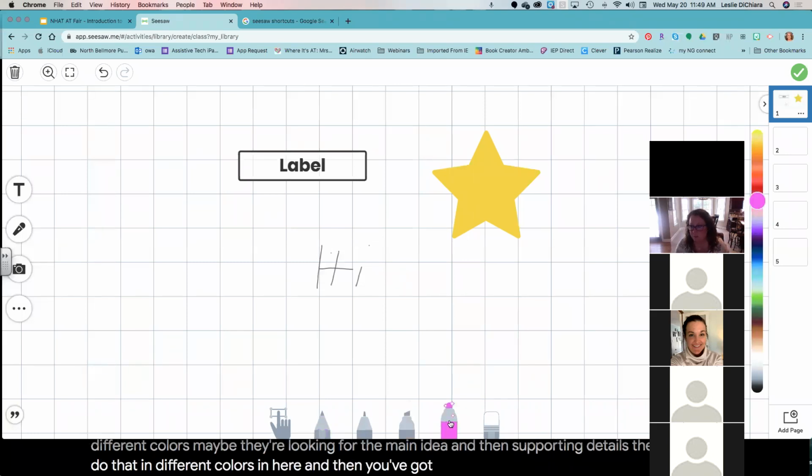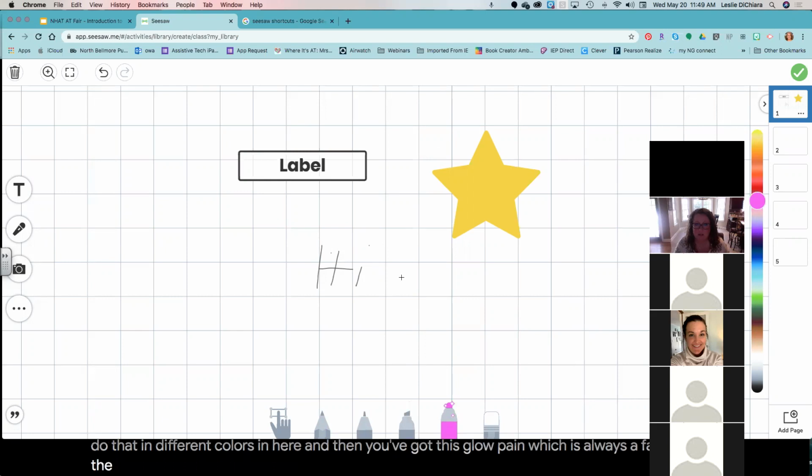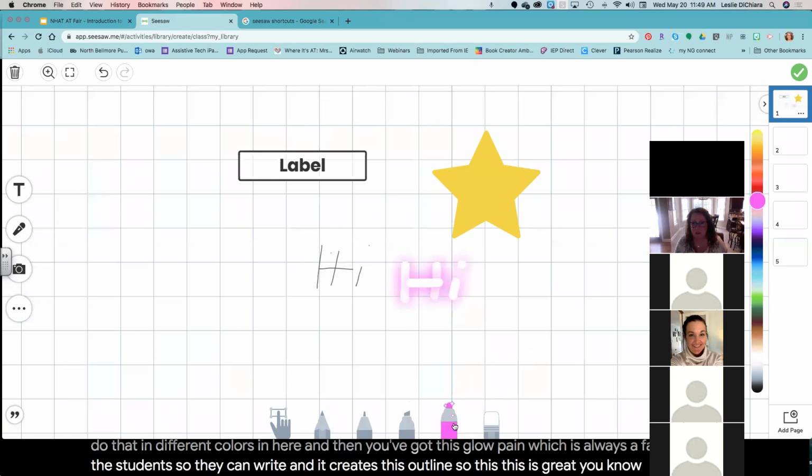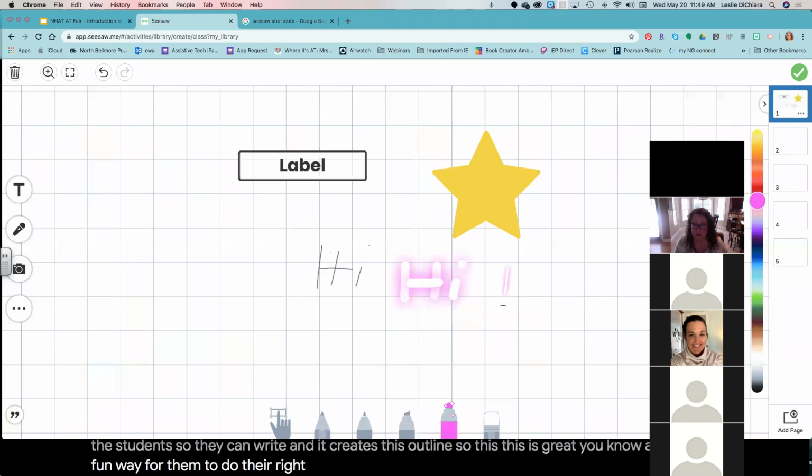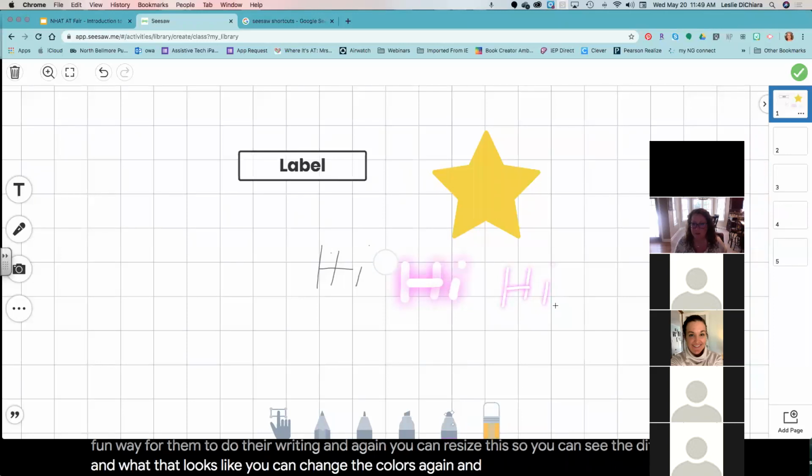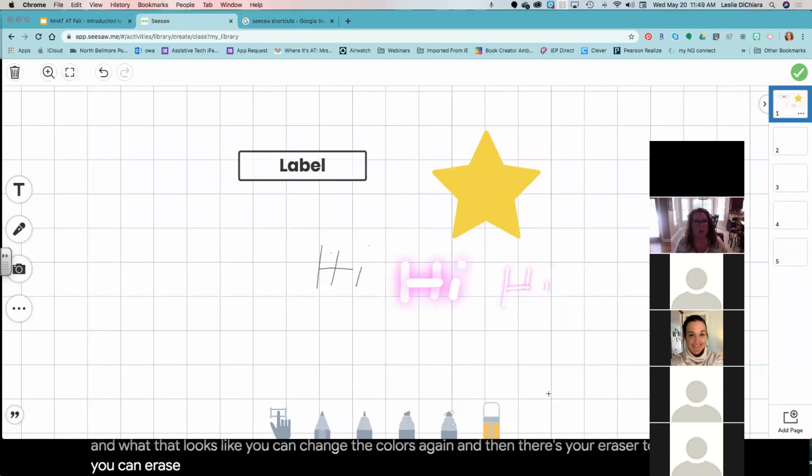And then you've got this glow pen, which is always a favorite of the students. So they can write and it creates this outline. So this is great as another fun way for them to do their writing. And again, you can resize this so you can see the difference in what that looks like. You can change the colors again. And then there's your eraser tool too, so you can erase.